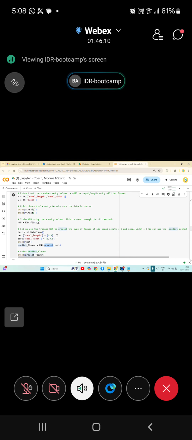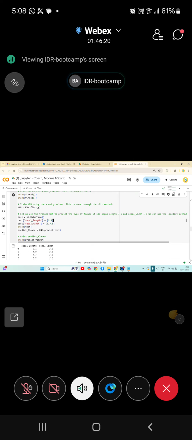For this, I need some new data. I don't want to take the data set which is already there. So I need some new values. For this, I am creating two different lists. Test sepal underscore length, and I am keeping two values, 5 and 8. How many data points am I giving for the testing? 2. And again, I am giving two different sepal widths.